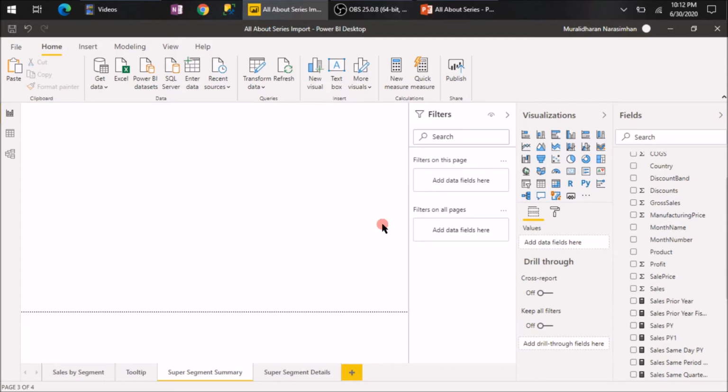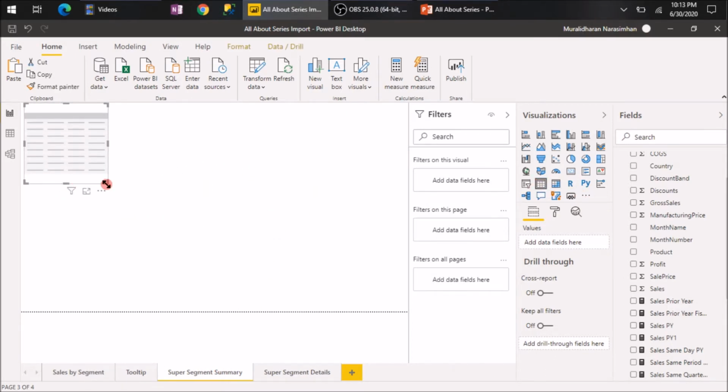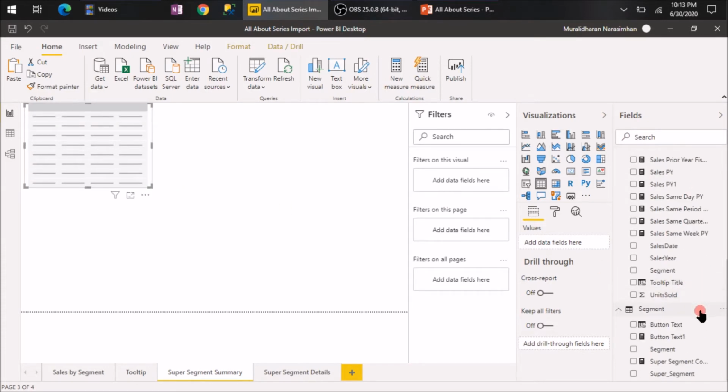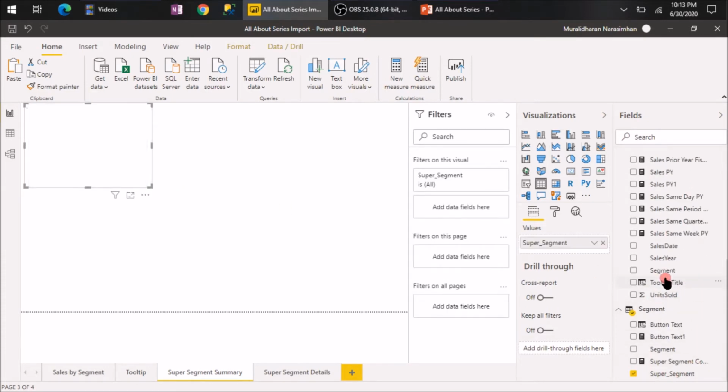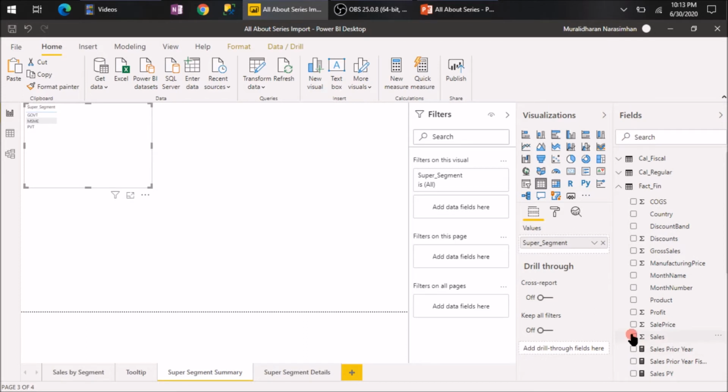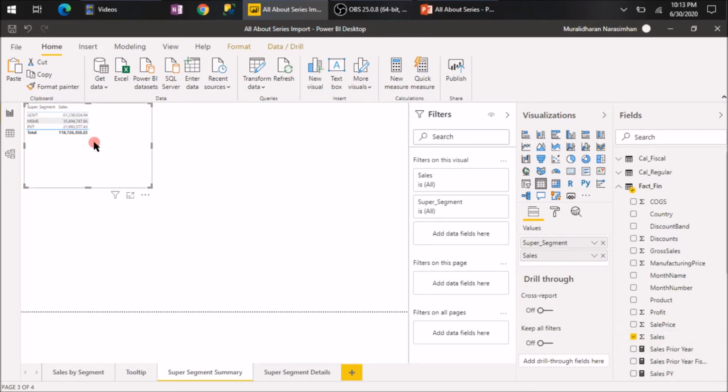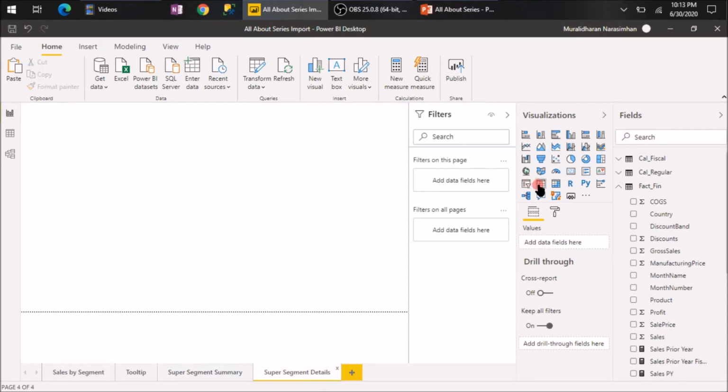For the simple drill through, let's start by creating two pages. I've already created them, two blank pages. One is for the summary and one is for the details. Let's start by creating a summary report, where I'm going to use the super segment and the sales by super segment. So this is going to be our summary report.